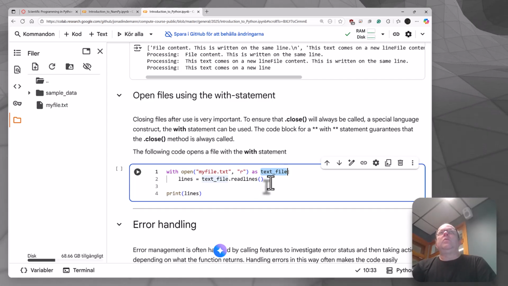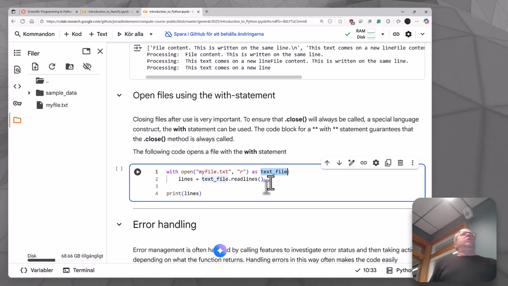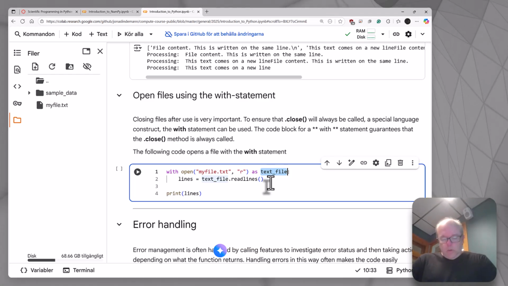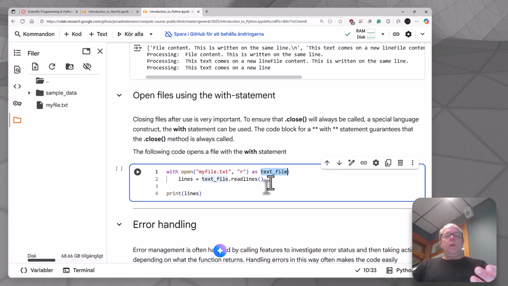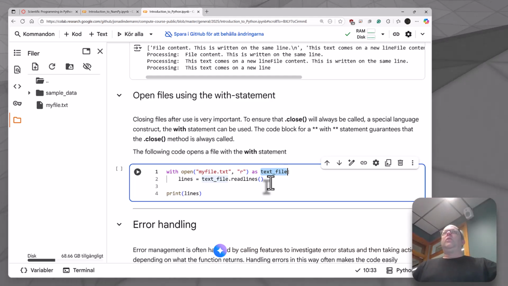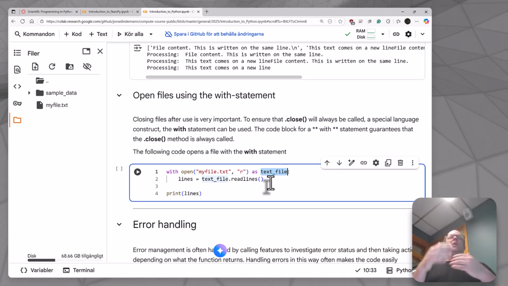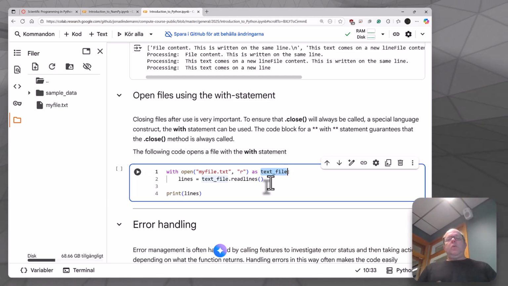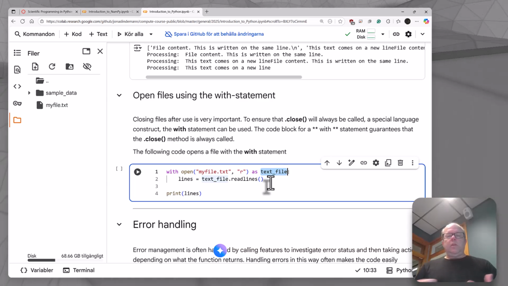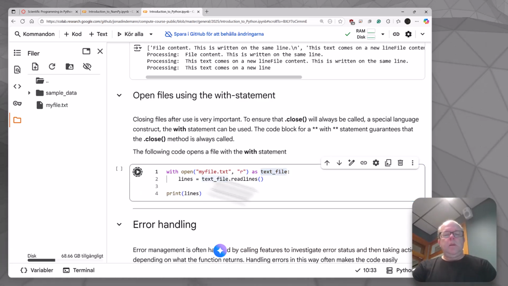There are some other uses. For example, if you work with networking in Python, you also use with, and then you can guarantee that you close the socket, for example. So the with statement is a thing that makes sure that you close something that takes resources. So in this case, you get the same as before.